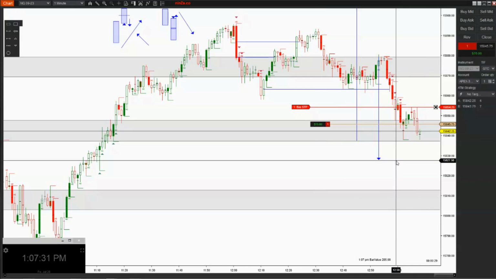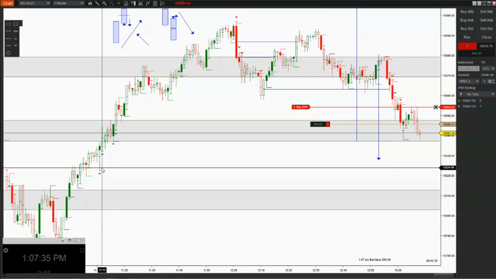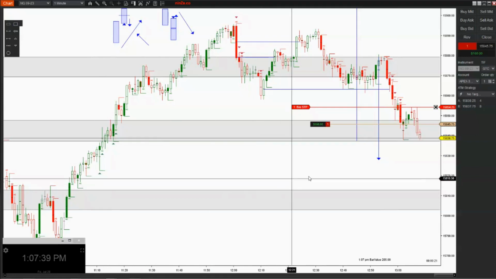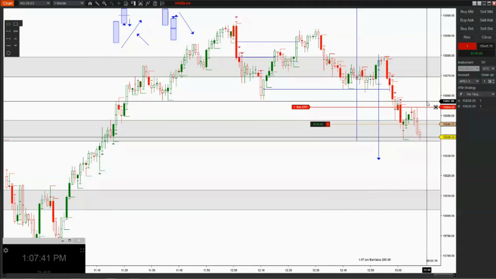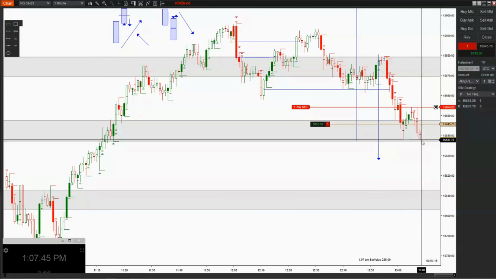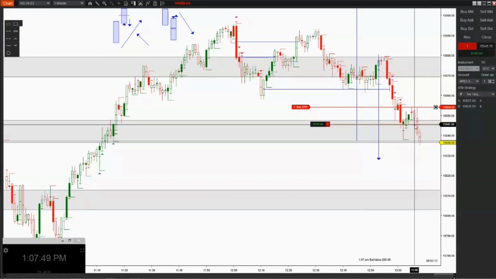Let's see. They may go through here if they get to that target. They may go through here. So we may be looking at a lower move, just a lower move. We'll have to play it by ear, but we'll do it. The only problem with the PA is when I have to tap out and can't really stay in it the way I want to stay in it.